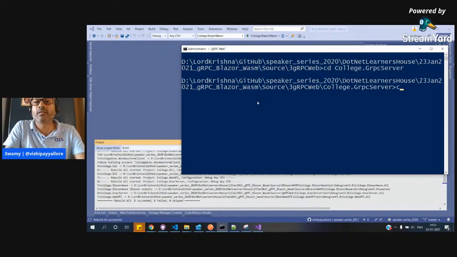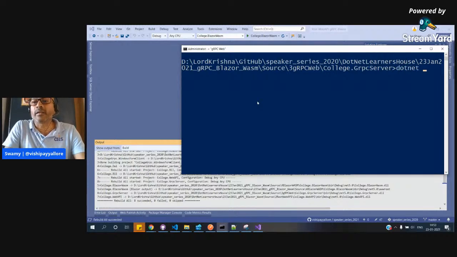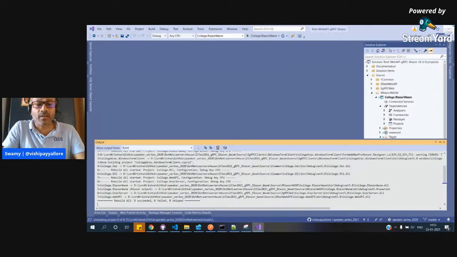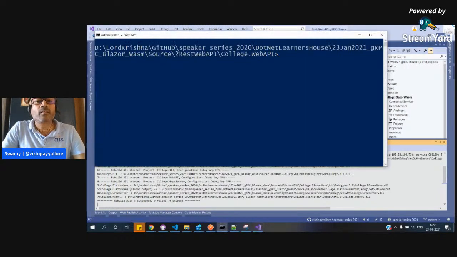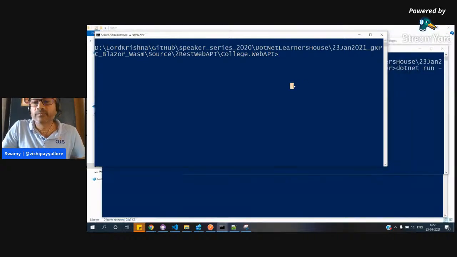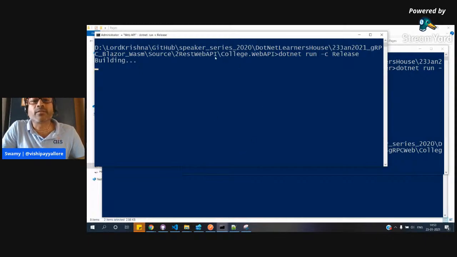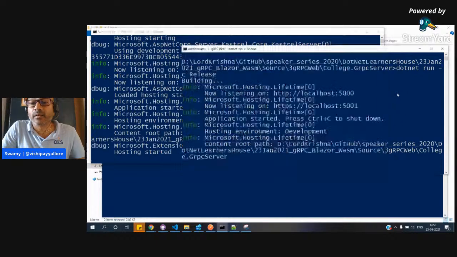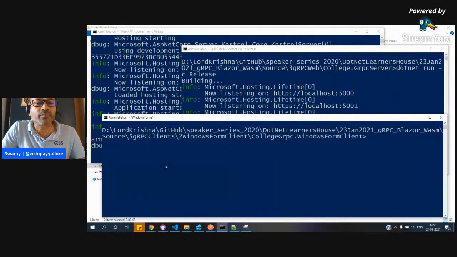cd, dotnet run in release mode, and I'm going to start. So here this console is for the web API, this console is for gRPC, and this console is for Windows Forms. We'll come back to that.